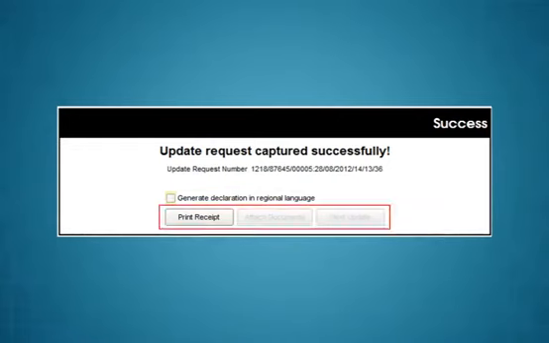Three buttons are displayed at the bottom of this window. These are meant for taking the print of the enrollment receipt, for attaching the documents, and for moving to the next enrollment.